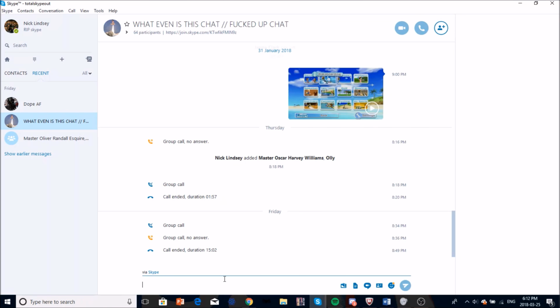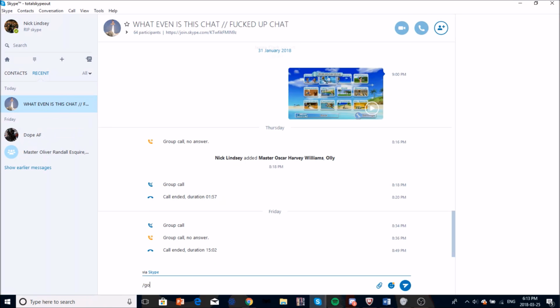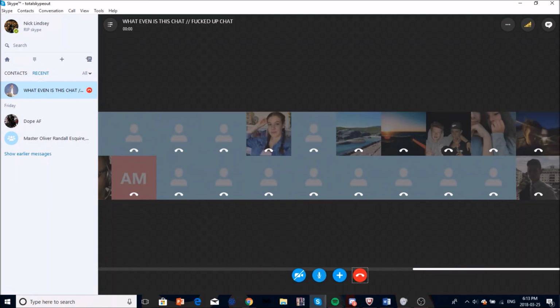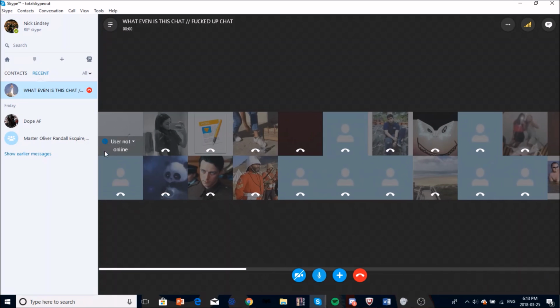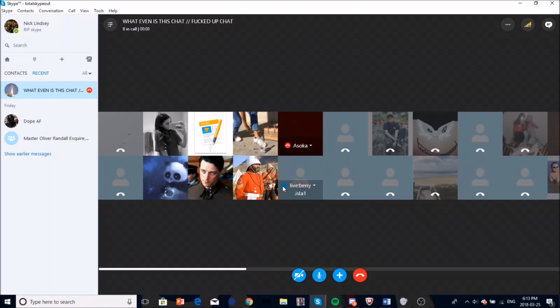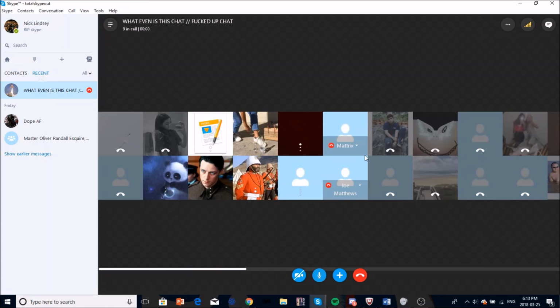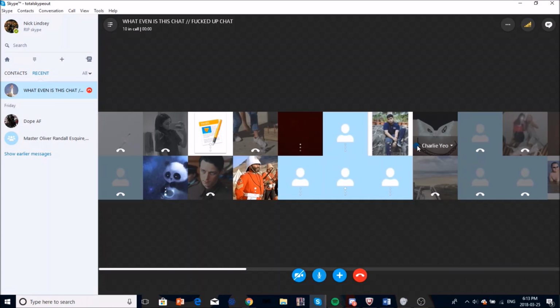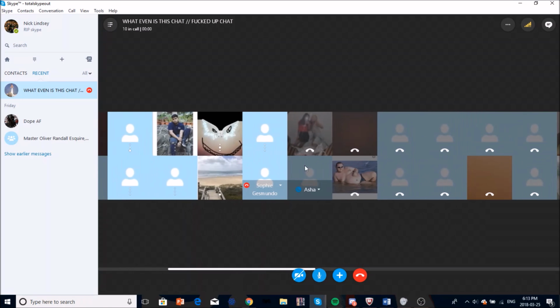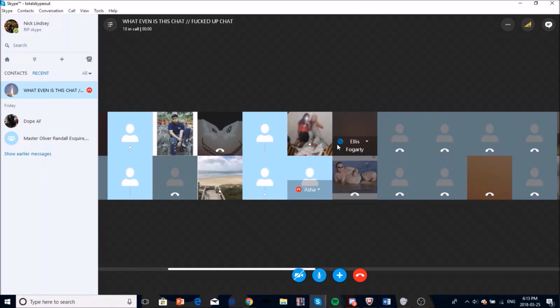If you go into the chat box and enter the command slash go live, there is a way to open this screen up. And then if you want to call the whole group, you have to do this. Do I know any of these people? No, I've never heard of them, but I'm in this group, so I might as well show you guys how to do this. You just individually call every single person, hope none of them pick up, because it's like 1 a.m. where they are.